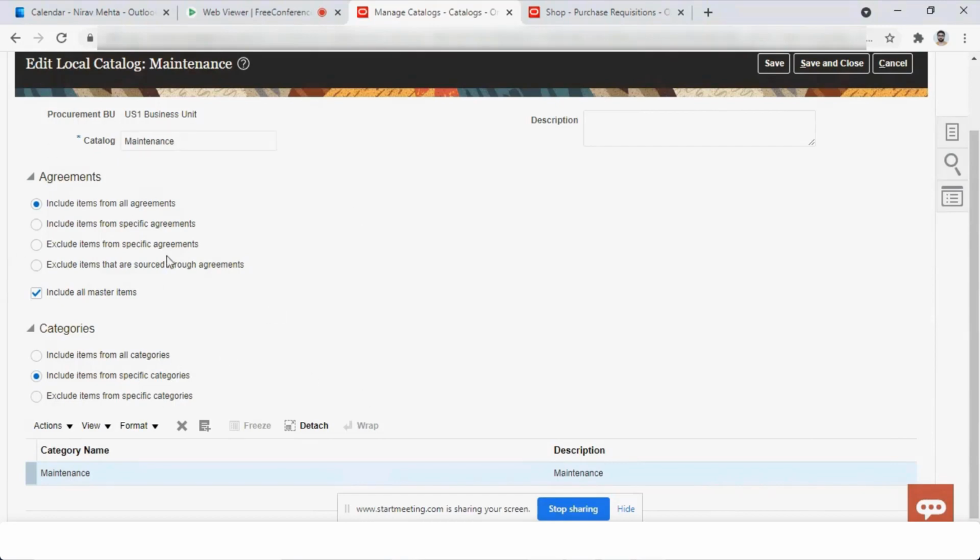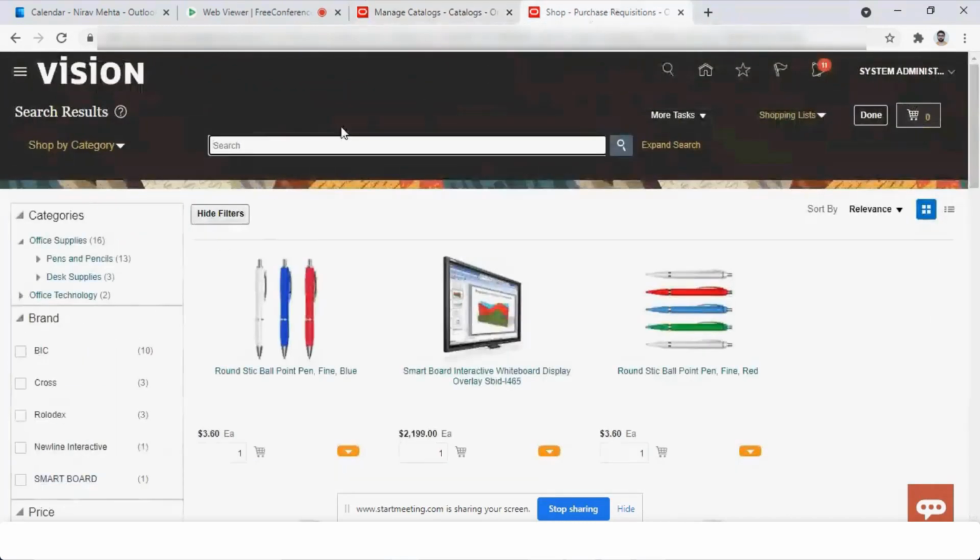So the restrictions or the controls that you are going to manage in this local catalog will be applicable in the search box, whatever items you search over here. So if I restrict some agreements, then that particular agreement will not be listed here. The results will not show that particular agreement or item or category related goods.